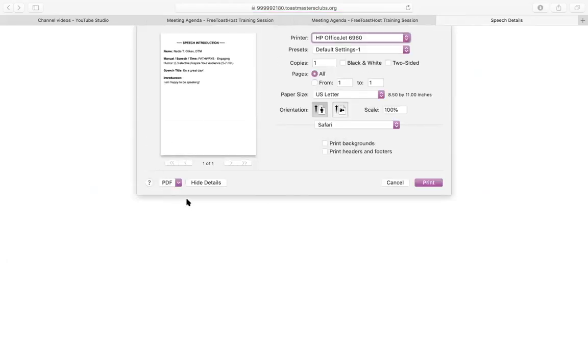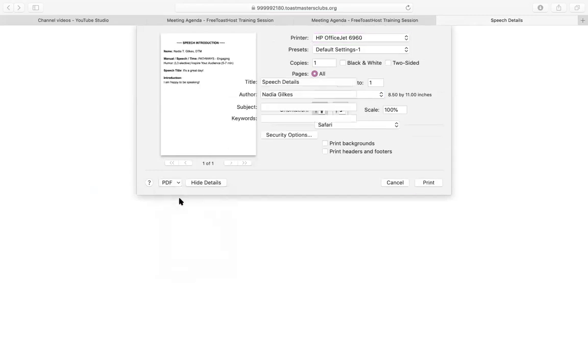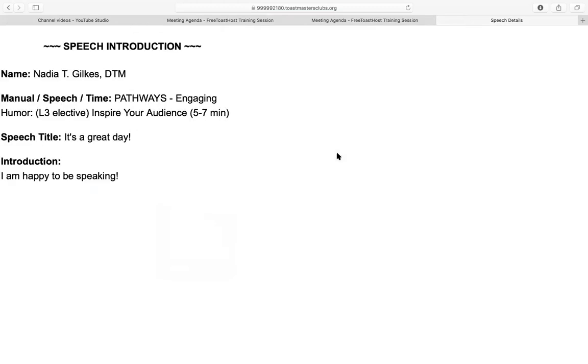And it looks like this. If there were 4 speakers, you would see these back to back. It's got the manual that you're working from, your speech time, your speech title, and whatever you have loaded in your introduction.